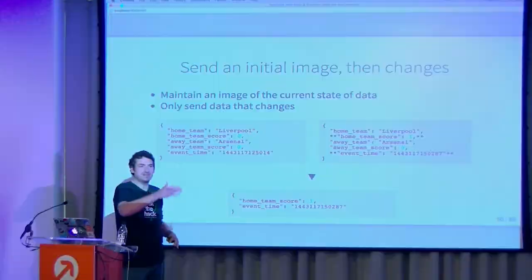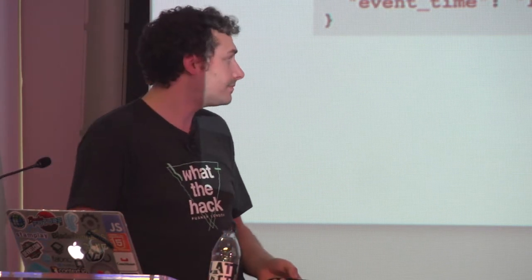So you only really want to be sending that data through and not all of the data. You get more benefit from that the larger the initial payload. So upon initial connection, send all the data. From that point on, just send those changes.